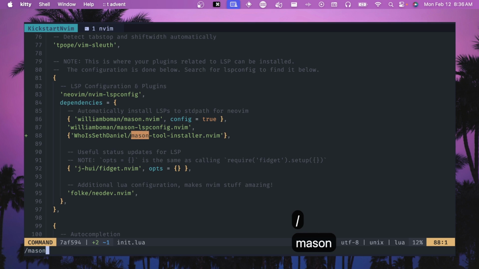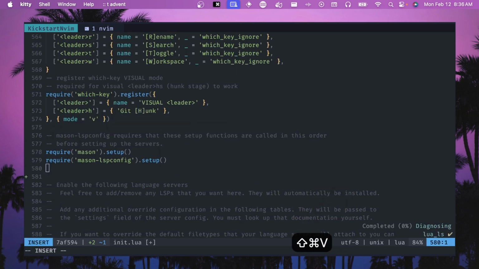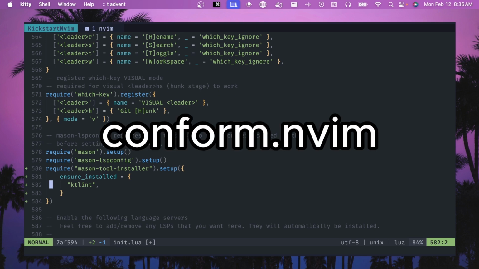Let's jump down to where we have Mason set up here, and now we'll configure our Mason tool installer to install the ktlint tool for us so that we have this automatically and we don't have to fiddle with whether it's installed or whether it's not. There's a lot of different options that you have to be able to run ktlint. My favorite personally is to use conform.nvim. And so we'll install that tool now.